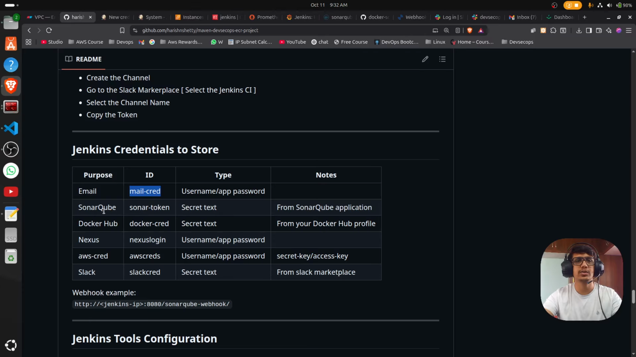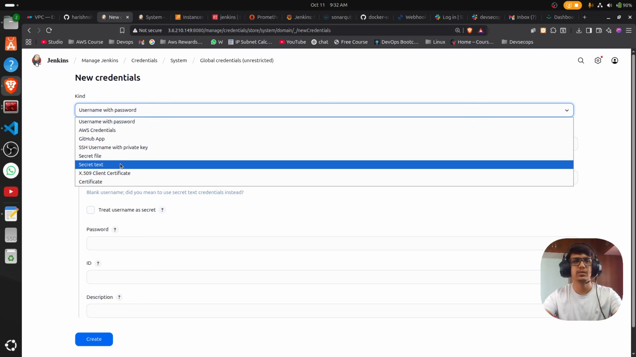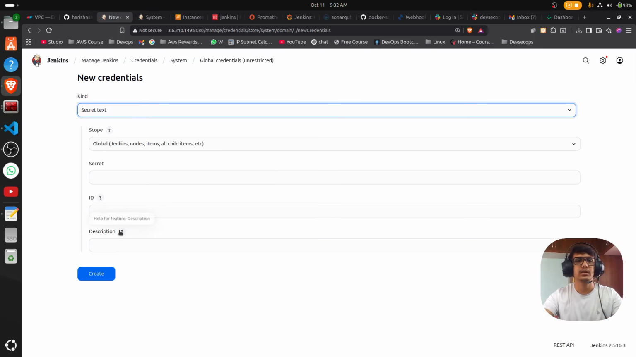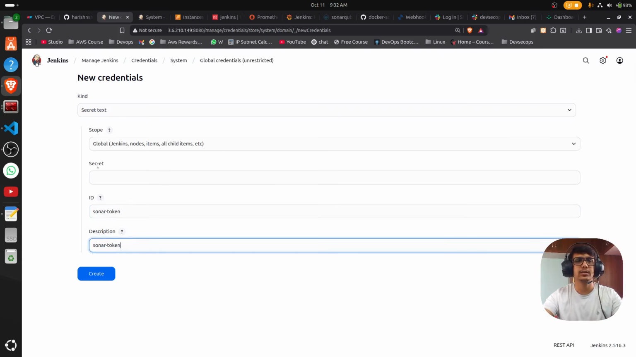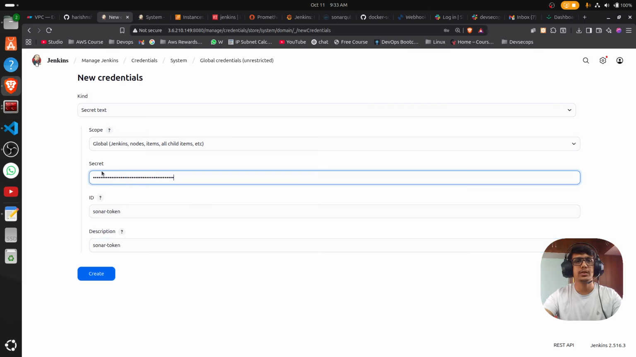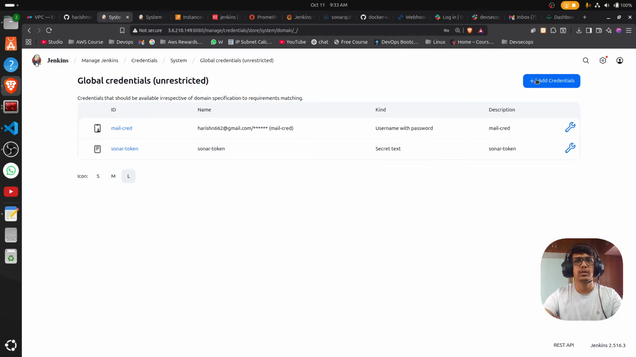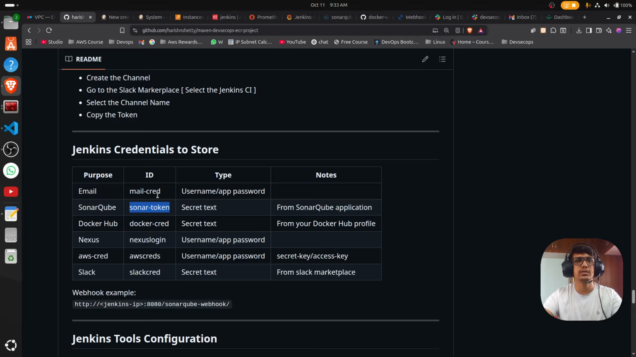What next? The SonarQube, Sonar token. Just copy this one, Sonar token. Here you have to select secret text, don't select anything else, secret text. The ID is this one, Sonar token. Just copy this token and paste it in the secret. Click on create. Okay, click on the add credentials.